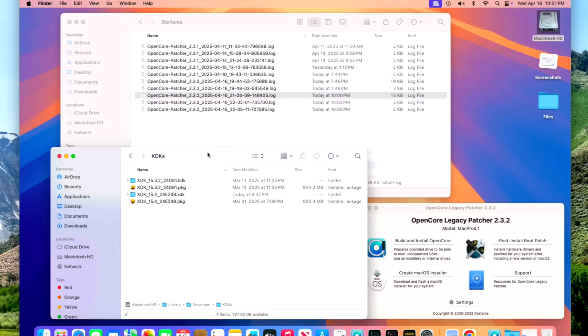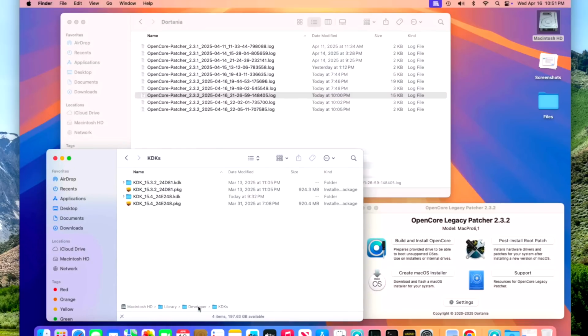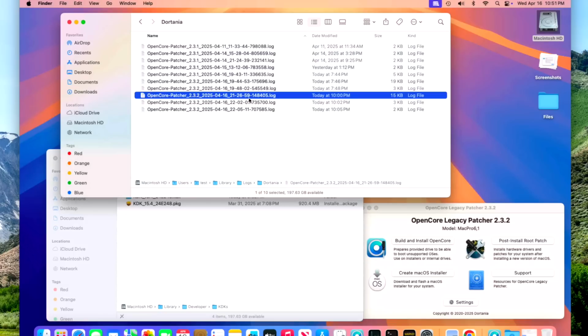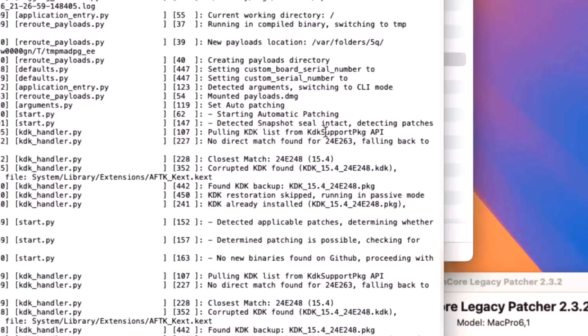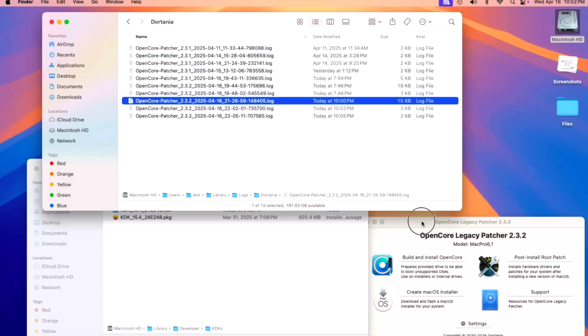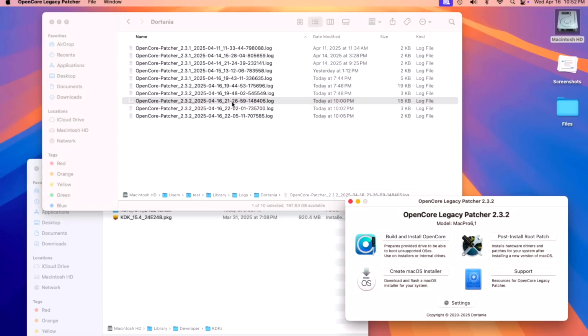We can see in the KDK folders, library developer KDKs, that we did not get the 15.4.1. And we can also see in the log in the users, your user folder, library logs, Dortania. And we can take a look at the logs and we can see right here that when it pulled the list from the KDK support package API, there was no direct match for 15.4.1. So the closest match was one version behind 15.4, and that was fine. And everything is running good on this Mac Pro 2013.